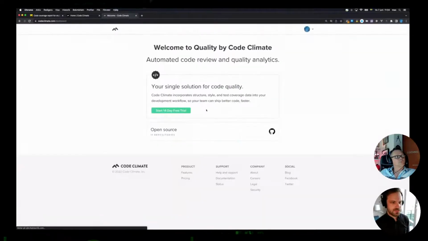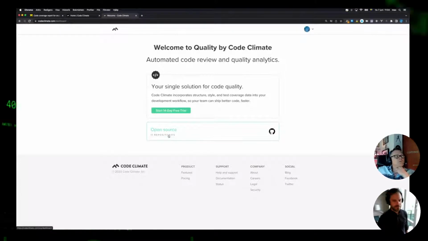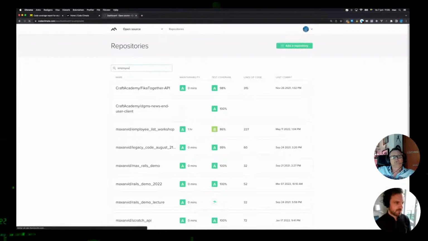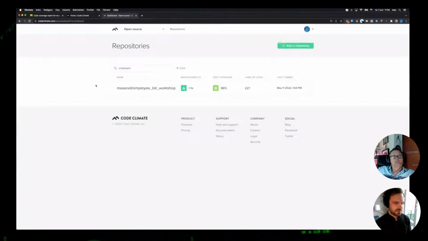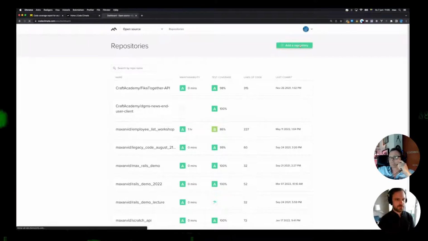This is looking like they've changed this. All right, so this is the screen. Once you're logged into quality, you see this. You can start a 14-day free trial, but you're not interested in this. You're interested in open source, right? Because it's free. Now I think the repo we're working in is open. It is. We should be good. And it's called employee something. It's called employee list on Craft Academy Labs. So I'll add a repository.